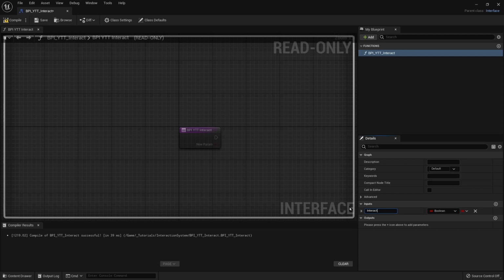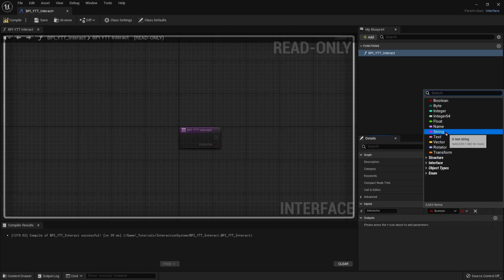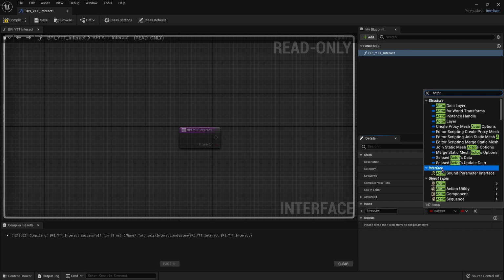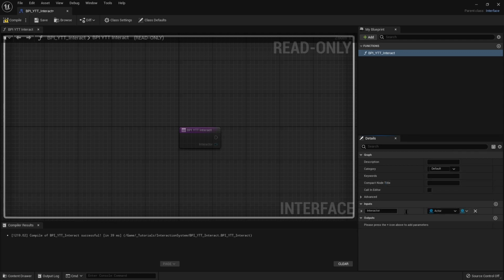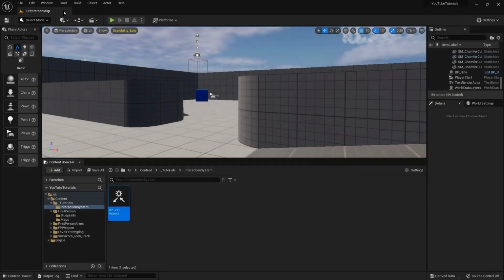So basically we're going to want to feed through the actor that's interacting with whatever item, just in case we want to call anything on that class. For example, add something to that player's inventory. So go ahead and type actor right here, and we're going to want the object reference right here, interactor, actor, and then compile and save. And that's all you need to do. You can close that.